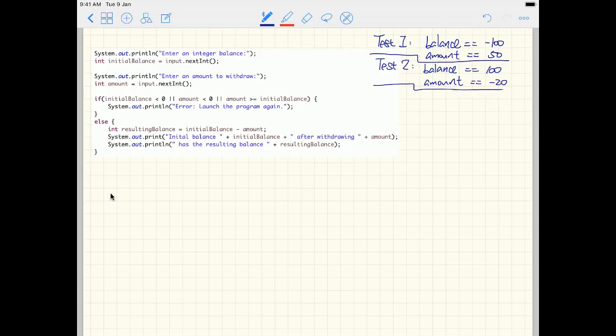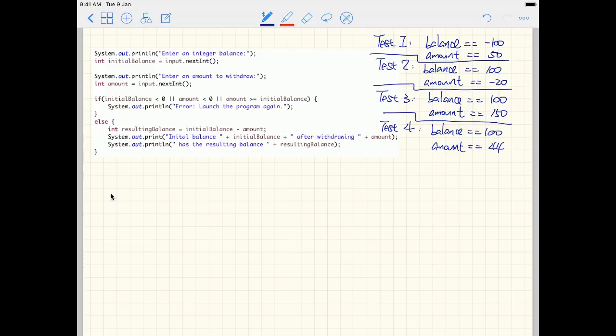Let's now do test 3. We set up the balance to be, let's say, 100, and then the amount to be something that's more than the balance, which is not valid. Let's say 150. Finally, test 4: balance 100, and the amount is 44. That should be allowed. So these are the 4 test cases we're going to trace all together.